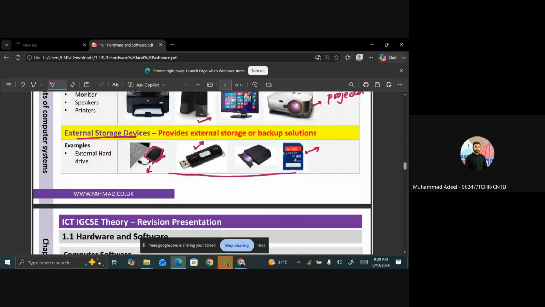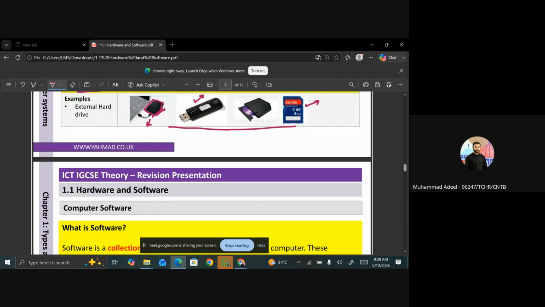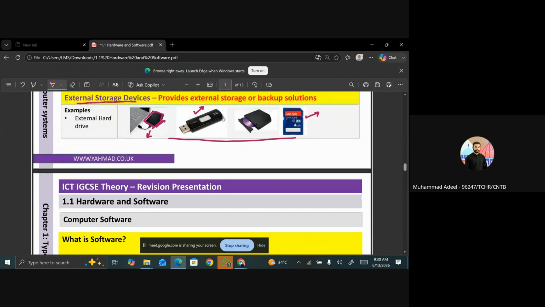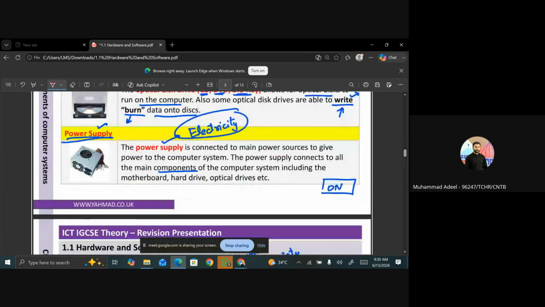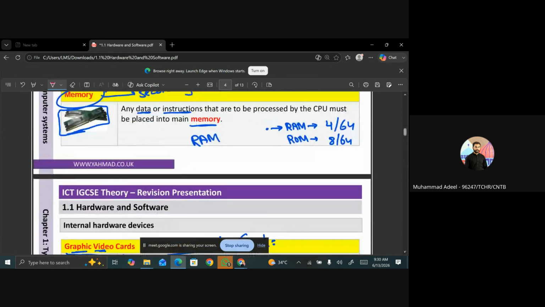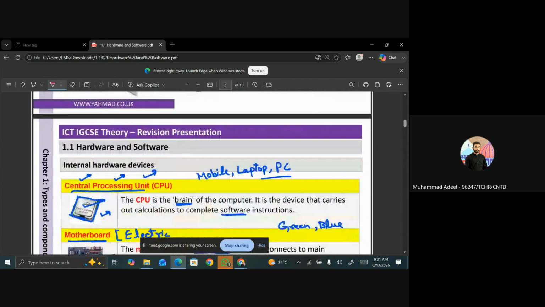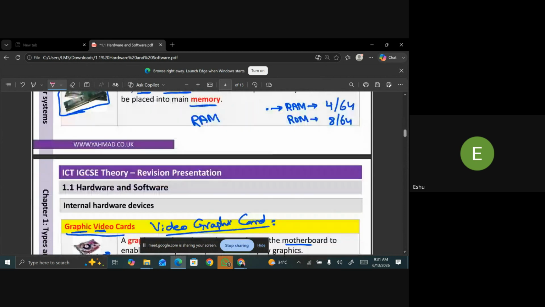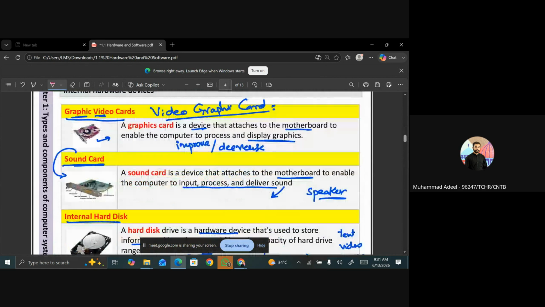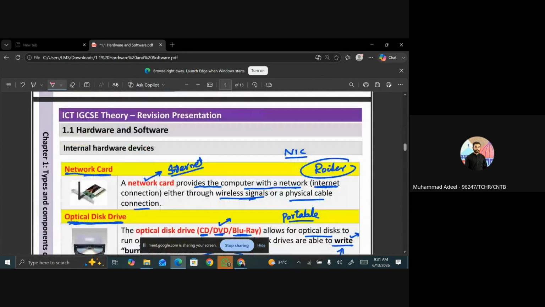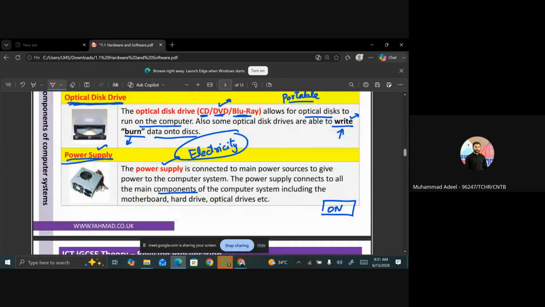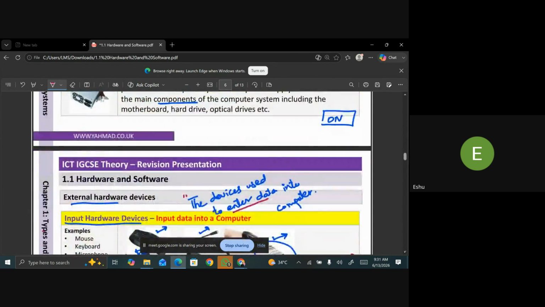So this was all about the hardware. I hope you have understood what is meant by hardware and what the special hardware devices are. Any question till now? This was the first part of chapter one. We have many other topics, like software, then 1.2, 1.3. We will complete the first chapter in three lessons, three classes.